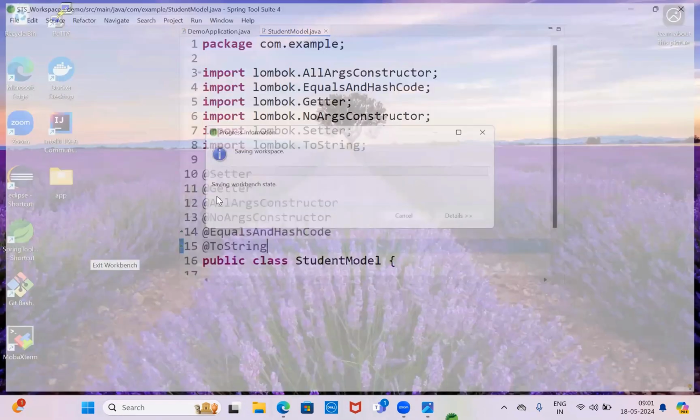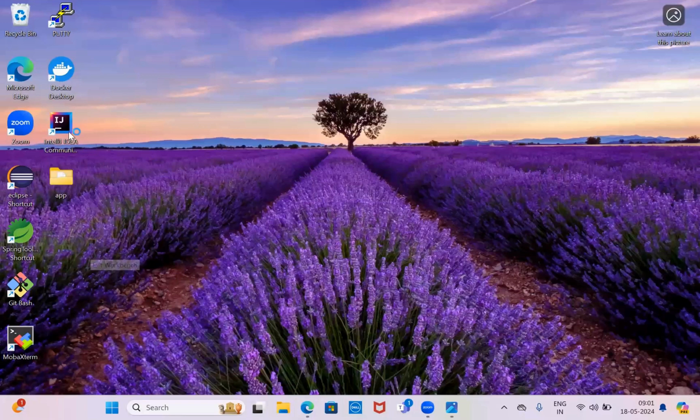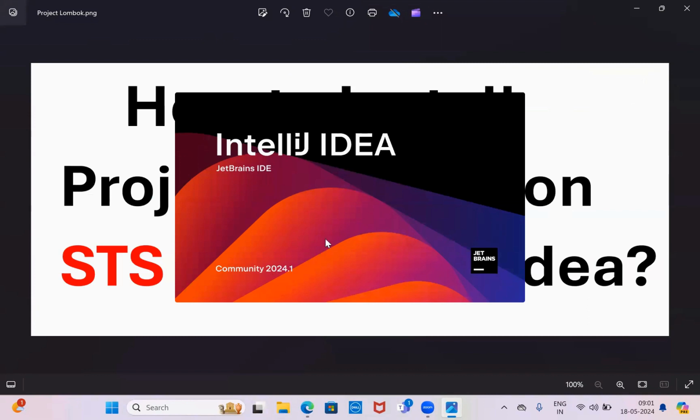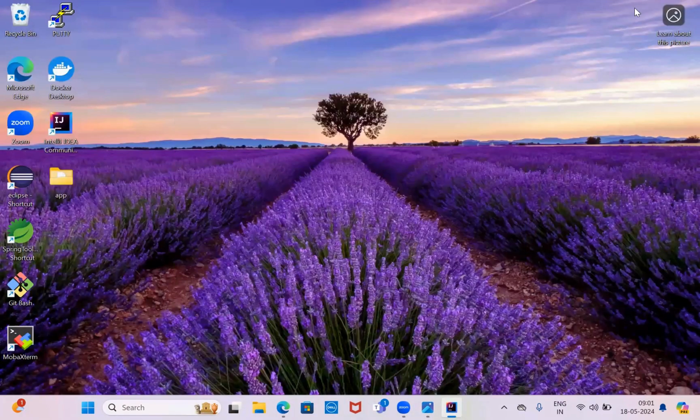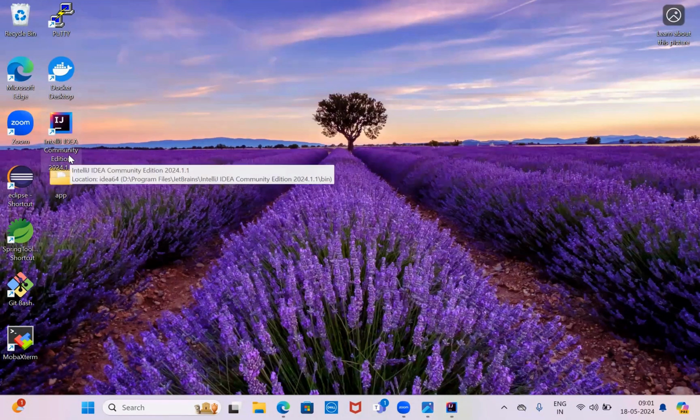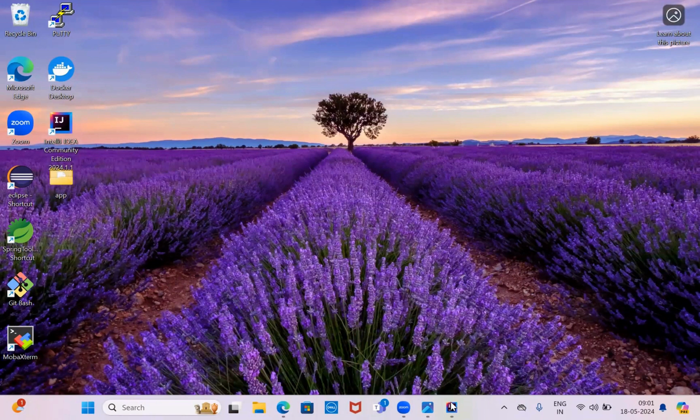So we have successfully understood the installation of Lombok in Eclipse or STS IDE, which is the same process. Now I will show how to install Project Lombok on IntelliJ IDE. This is the IntelliJ IDE Community Edition. It is free of cost.